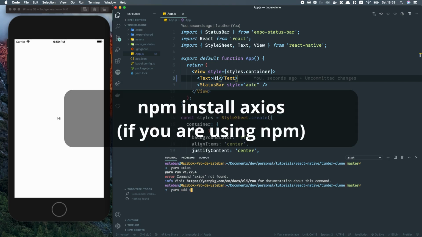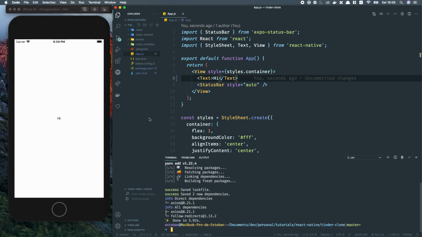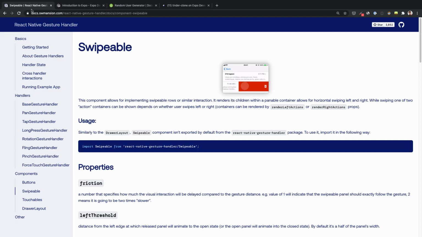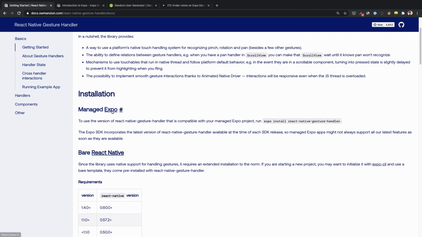yarn add axios, and the other library is the library that we are going to use to handle the swipes. So when you swipe left or right, that library is a very popular library called React Native Gesture Handler, and this has a bunch of different components that we can use.